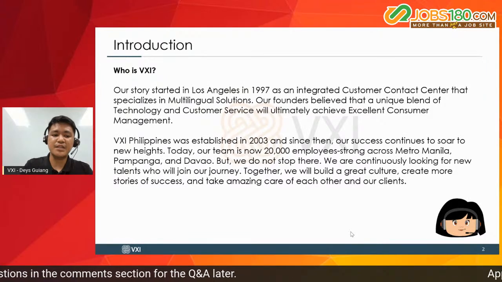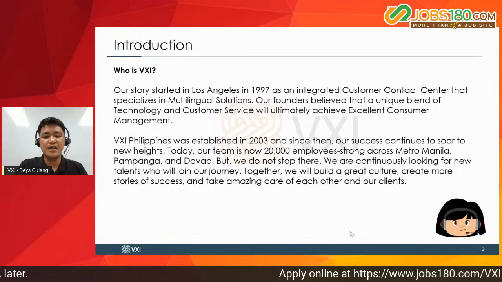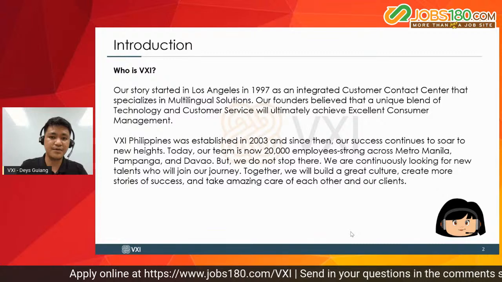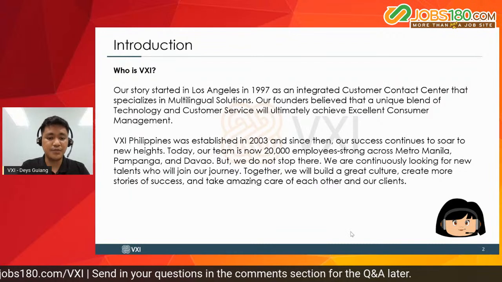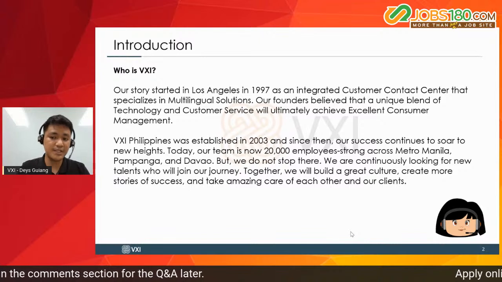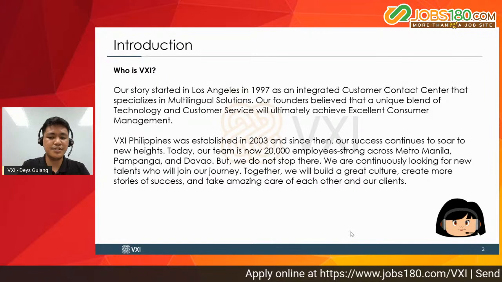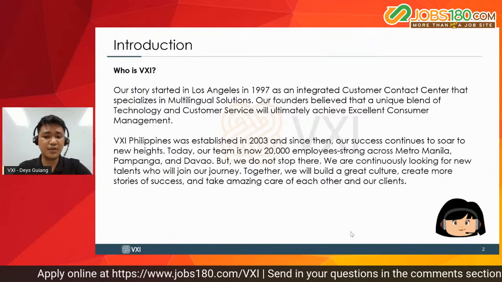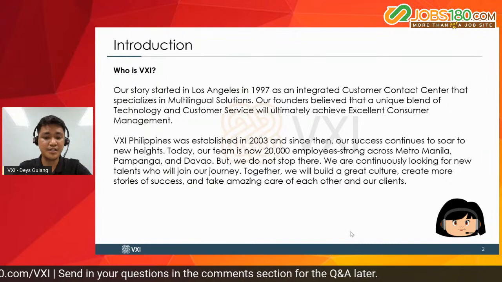Here in the Philippines, VXI was established back in 2003, and since then our success continues to soar to new heights. Today, our team is already 20,000 employees strong across Metro Manila, Pampanga, and Davao. But we do not stop there. We keep on growing and are still continuously looking for new talents who will join our journey. Together, we will build a great culture, create more stories of success, and take amazing care of each other and of our clients, not only in work but also outside work.